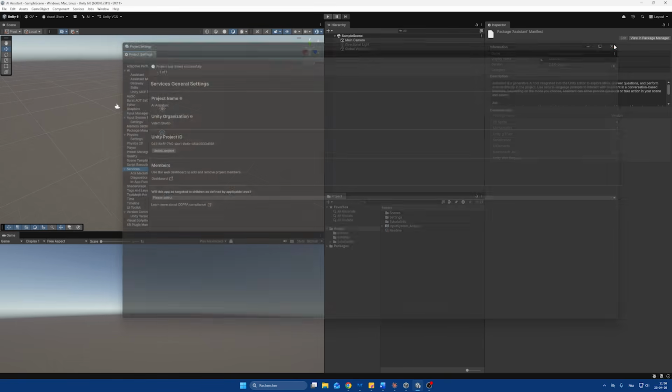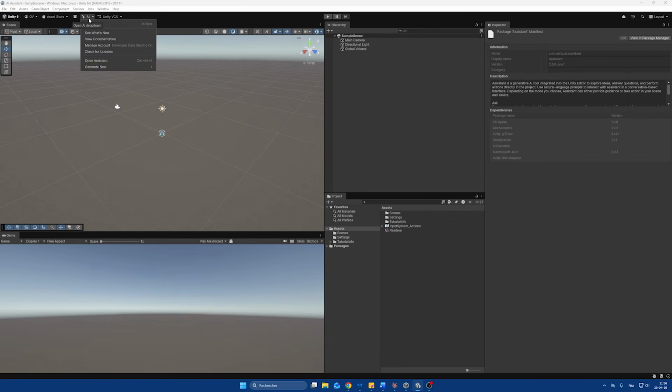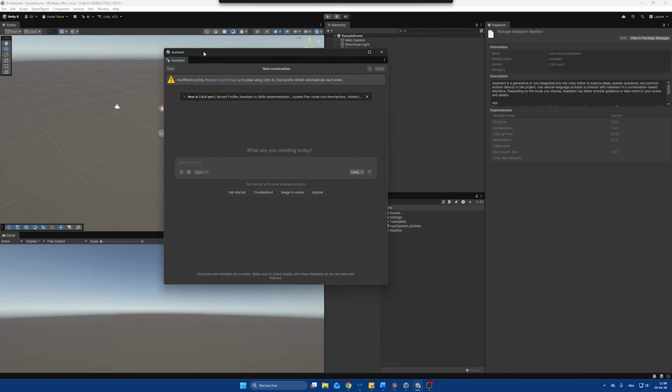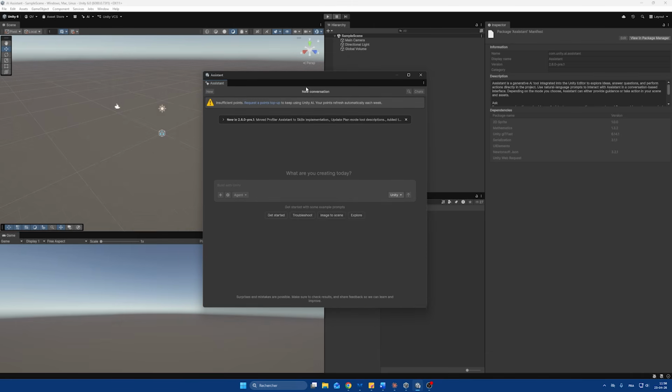Now, if we close this window, we can go back to AI and this should open here a list of things we can do with it. And the thing that we want is to open the assistant. There we go, this will open here the Unity AI Assistant.